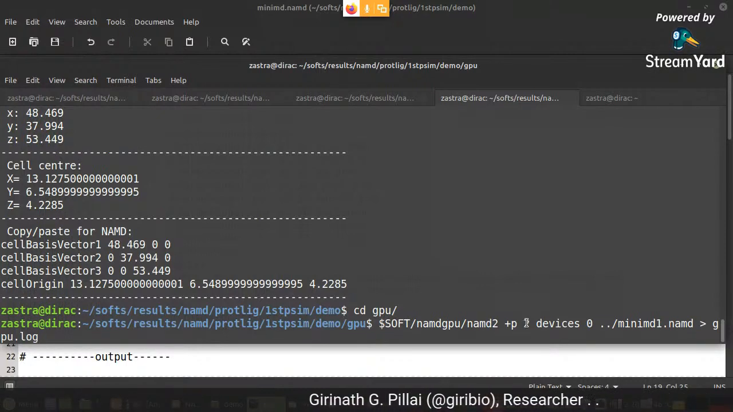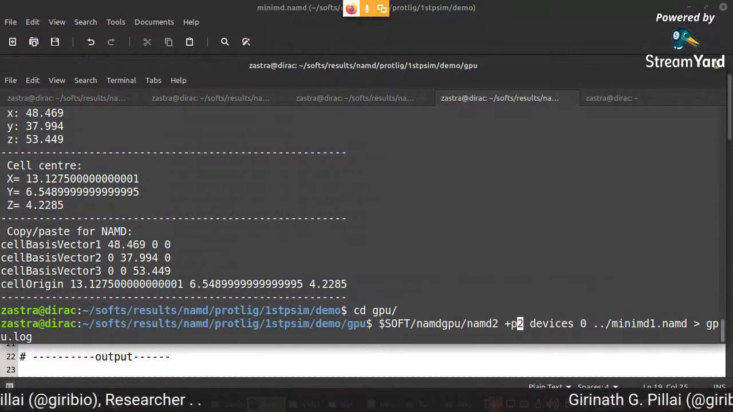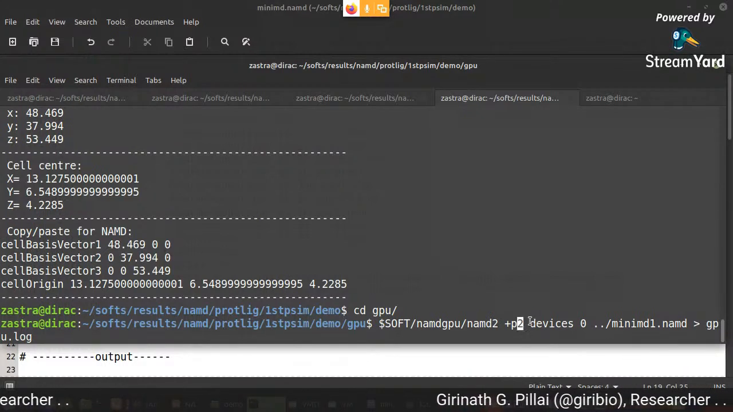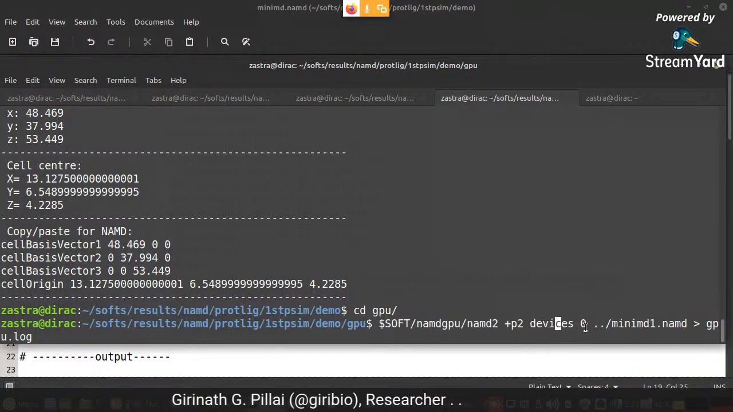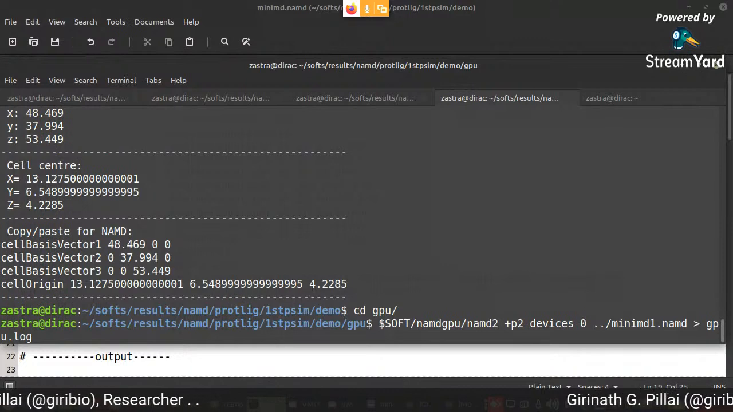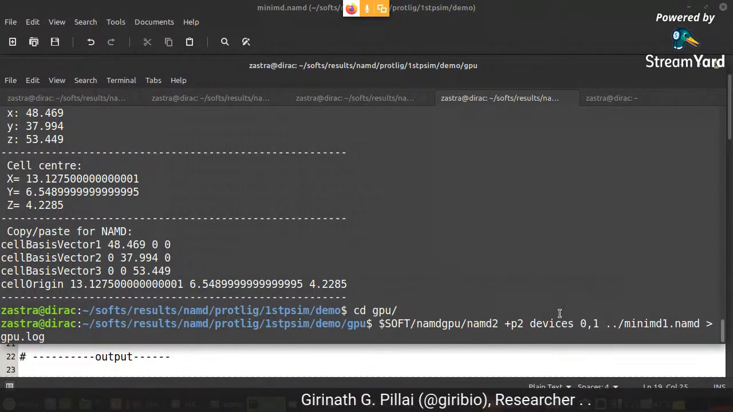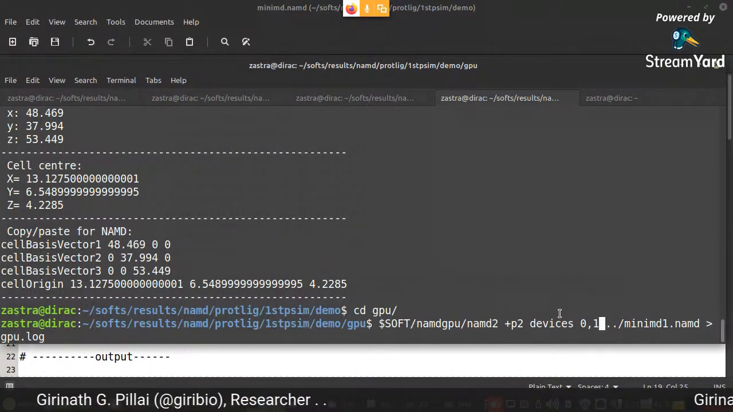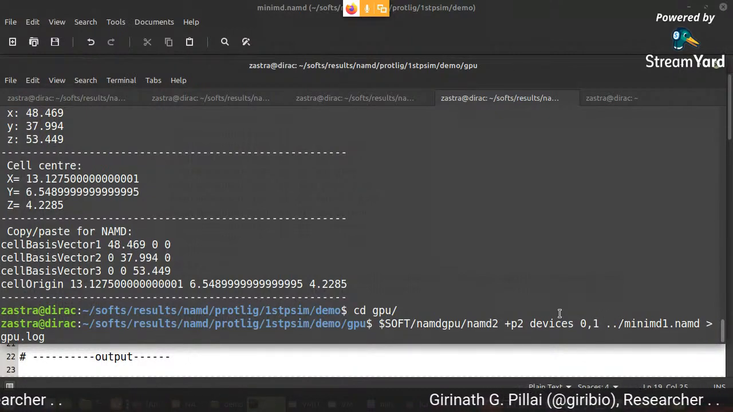One more thing I want to mention is another option where you can give +p2, that is 2 cores, and then if you have multiple devices, there are chances where some have installed 3 or 4 GPU cards in their machine. So you can give 0,1 so that it will take multiple GPU devices for the calculation. I'm not going for that advanced. Let us think about only one GPU and then try to work on it.